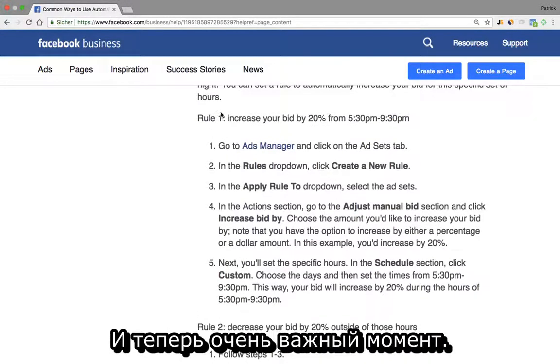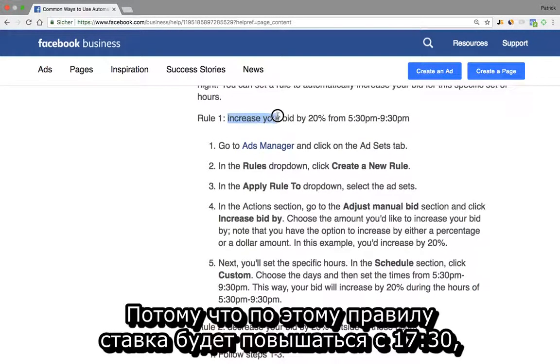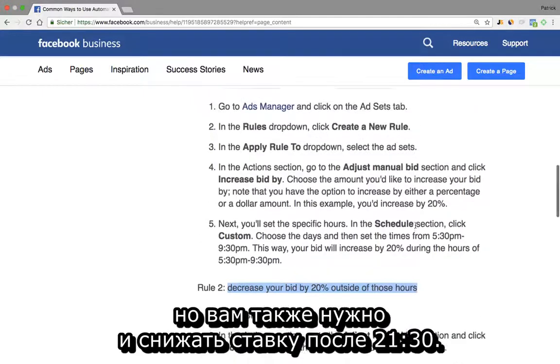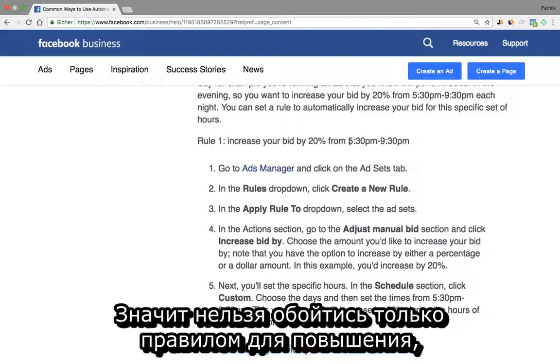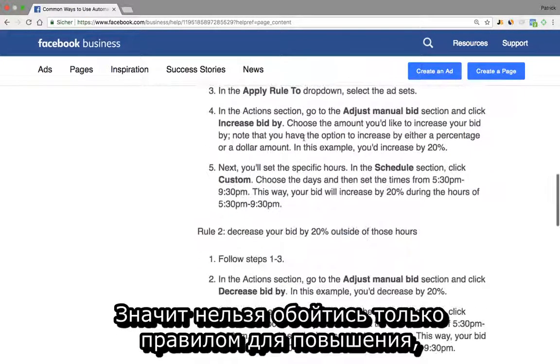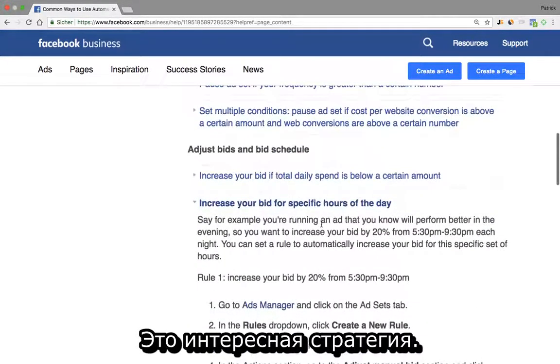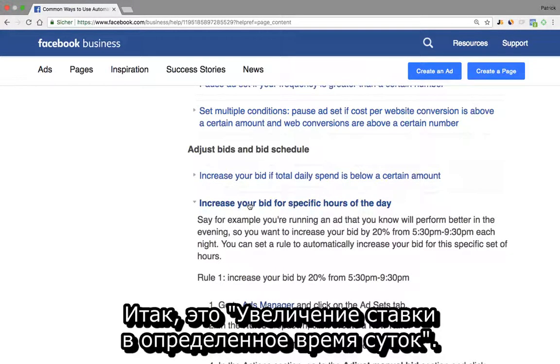And then, very important, you need two rules for that, because on the one hand it will increase the bid at 5:30, but you also want another one that decreases the bid again at 9:30. So do not just set up the increasing one, but you also need to set up the decreasing one. So this is a very interesting strategy, okay? So to increase the bid for specific hours of the day.